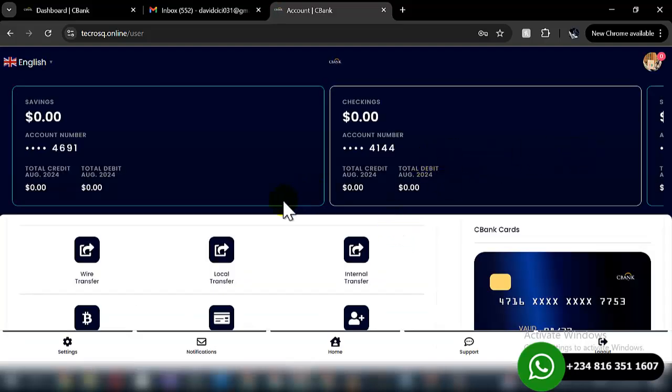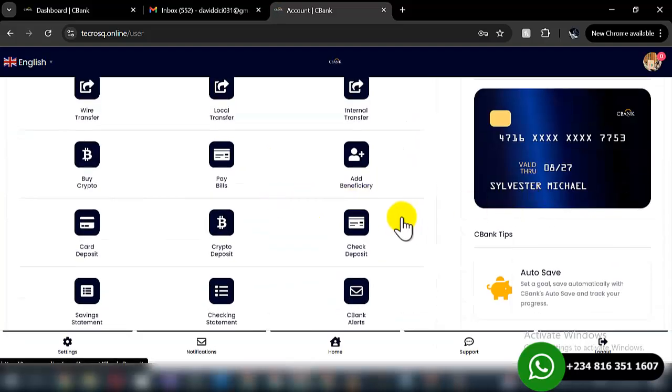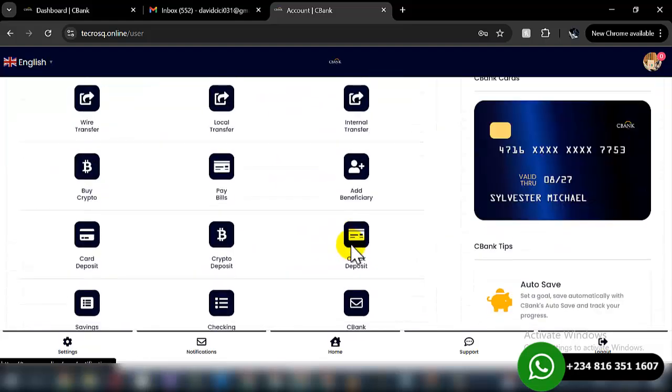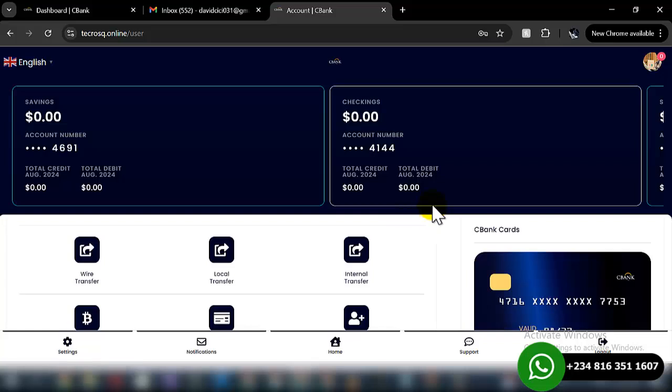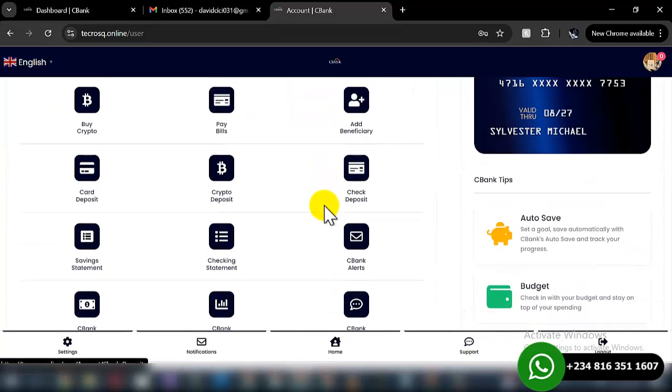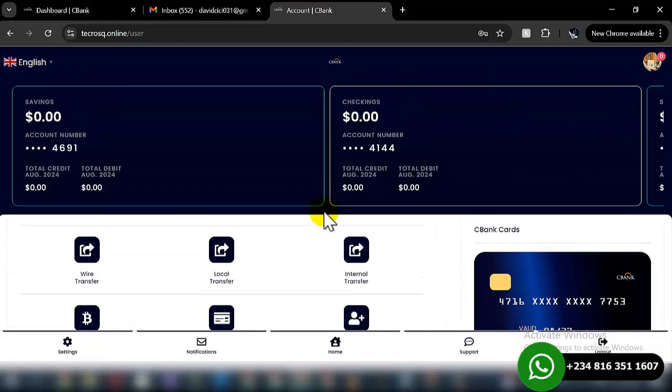Awesome, guys. So we have been able to successfully log in this particular user account. Okay, so that's how to approve an account. Once you create an account, you have to first of all approve the account before a user will be able to access that particular account.